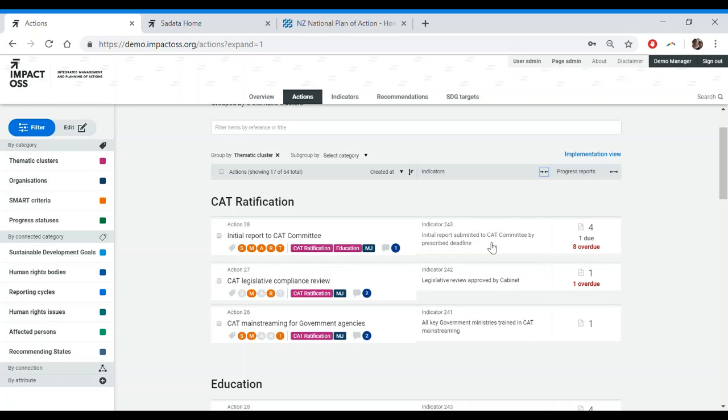If that person doesn't upload the information at the prescribed time, then an overall manager can be allocated to a set of recommendations, and they would receive an automated email reminder after a week or two of non-action, to say Ash hasn't uploaded his information about the initial report to the CAT committee like he said he would have done by the 19th of February 2019. They can either get in touch with me or with my manager if I've moved on, so we're trying to address staff turnover as well. Or if the information still isn't entered, it can be escalated to the national mechanism for the next meeting.